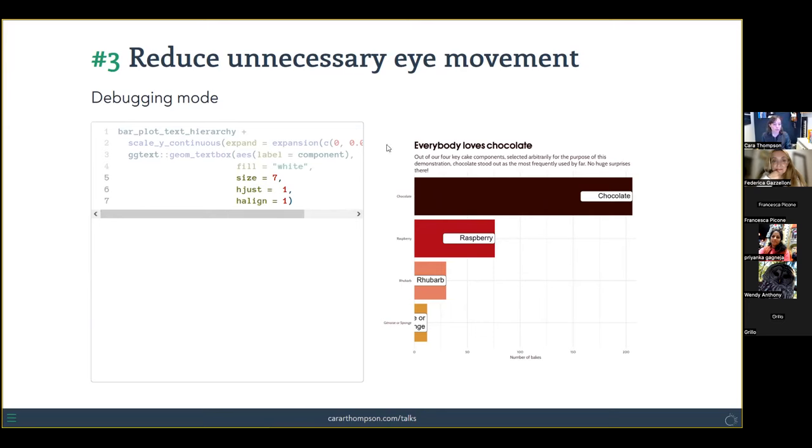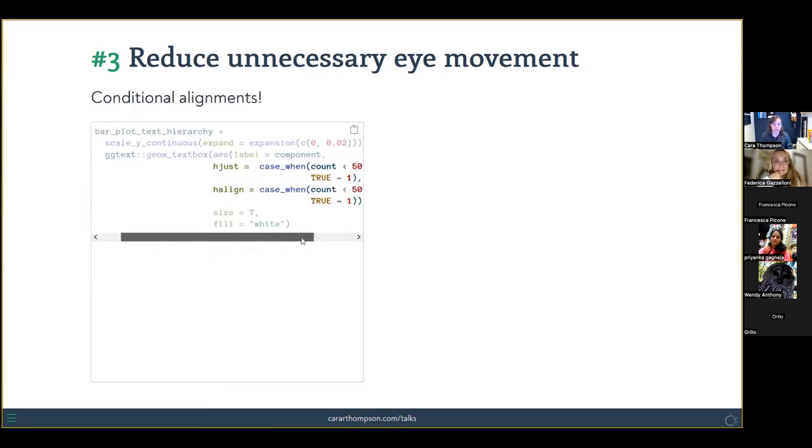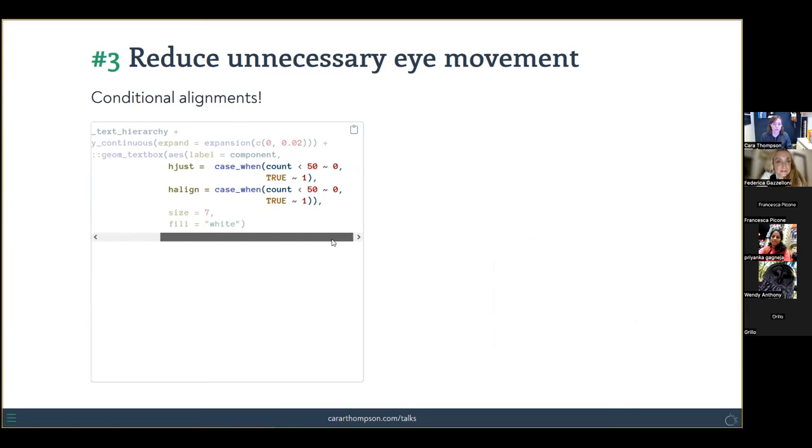So we've got our boxes that are aligned to the end of the bars. And then what we can do is do a bit of conditional alignment. If you've used case_when before, then you'll be familiar with this syntax. We're going to say if the count is less than 50, then we're going to align the box one way. And if the count is greater than 50, which is the TRUE, so that's the catch-all for things that don't meet this condition, then we're going to align the box the other way around. So we've got the same thing for hjust and halign.